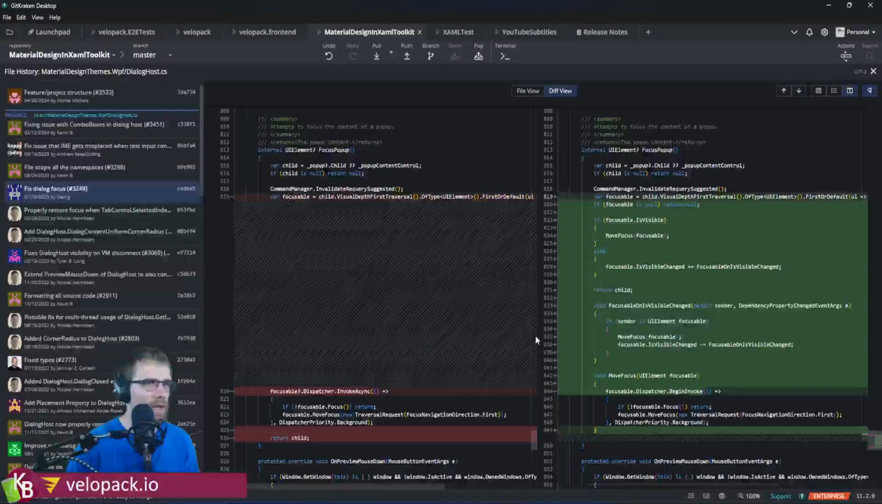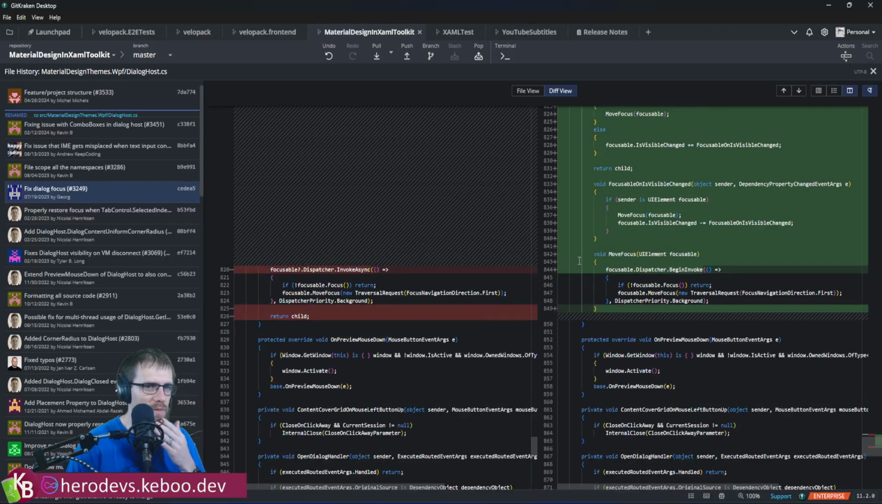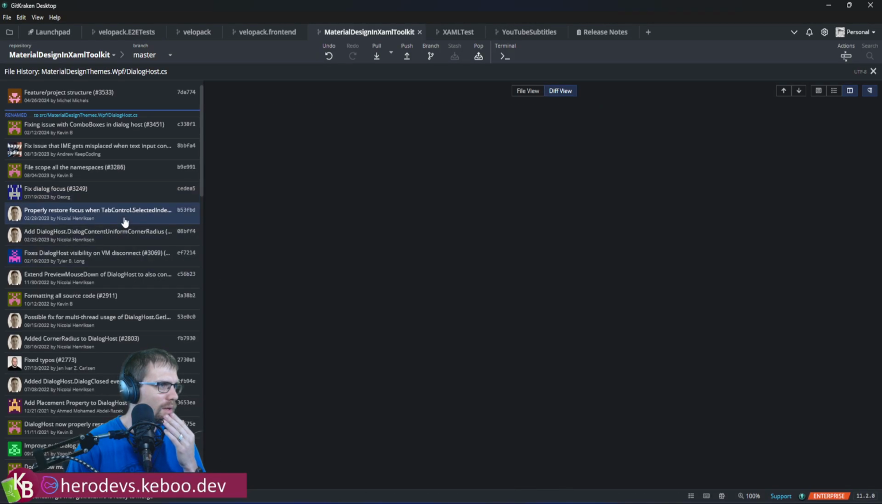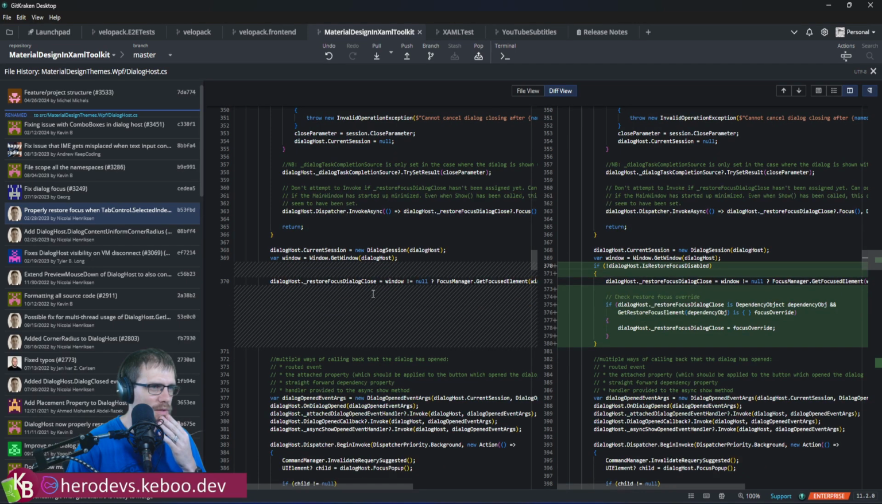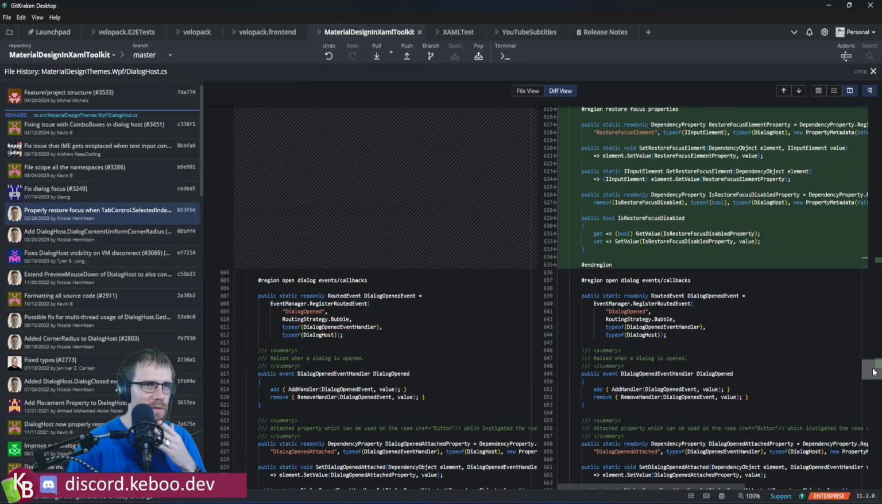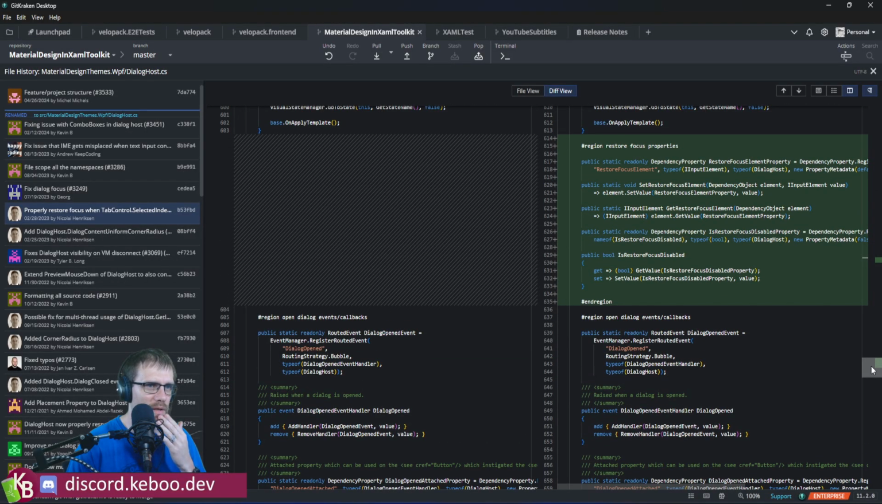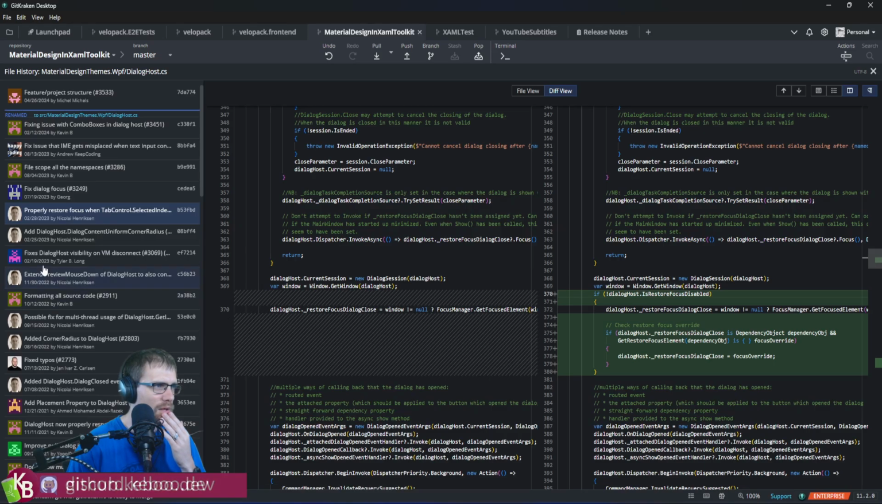Let's go side by side. I can't read this. Focus pop-up. This is just changing how we focus the items inside the pop-up. This guy here. This is when Nikolai added in the restore focus element, which is where I expected to find this.